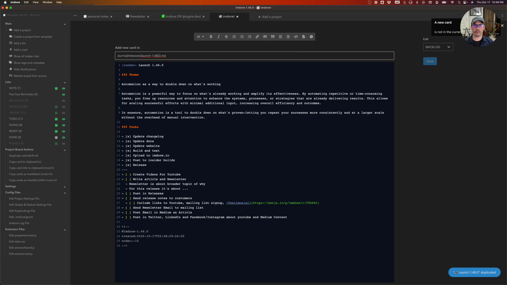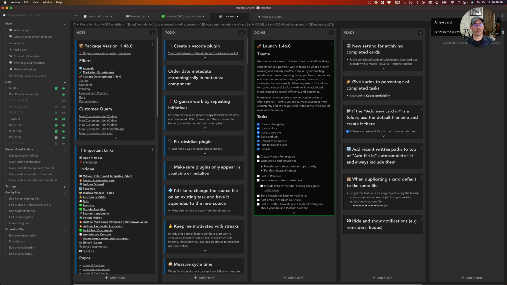So if I was creating one for 1.47, I would just do this, you know, nice little default. I can duplicate this exactly the same way for 1.47. I am not going to do that right now. I'll do that a little bit later. But this is a nice little enhancement for duplicating new cards. Makes it a little bit easier to keep them together if you want to do that.